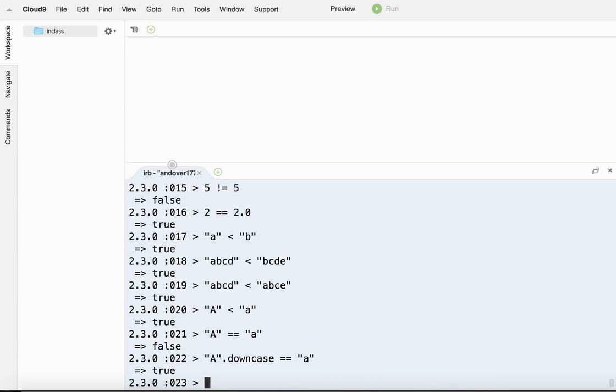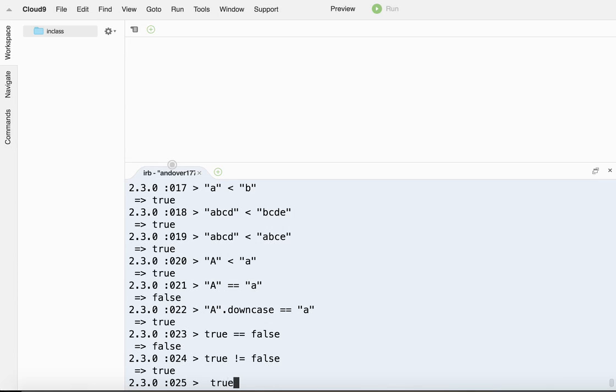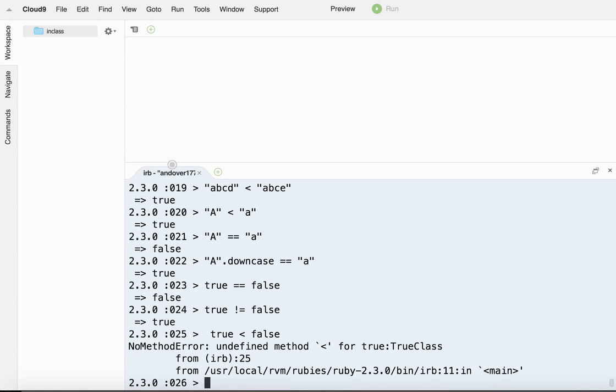Can I compare booleans with each other? Absolutely. True equals false would give me false, and then true different from false should give me true. On the other hand, the concept of saying that true is less than false is meaningless. That's really not something that we deal with.